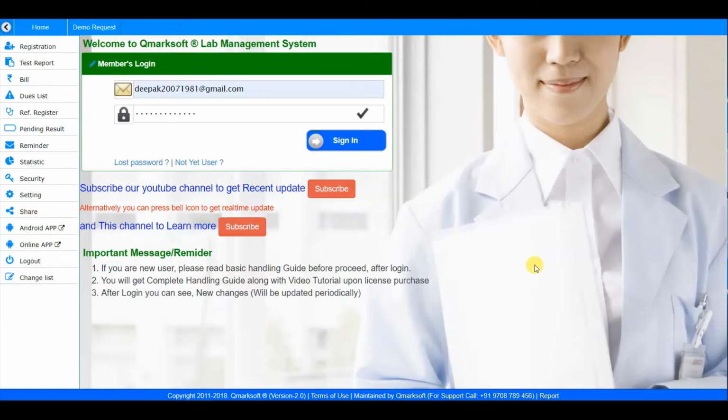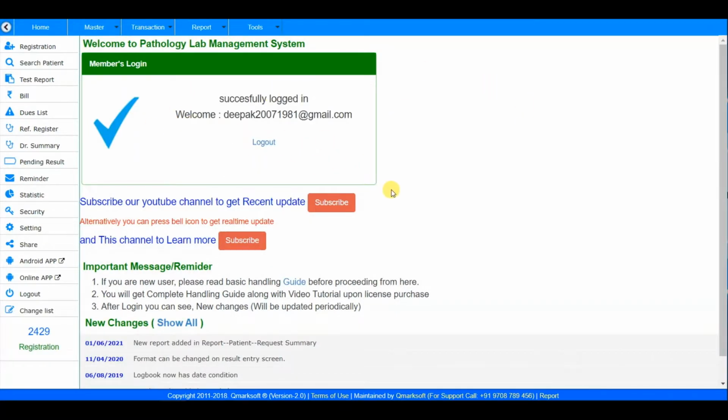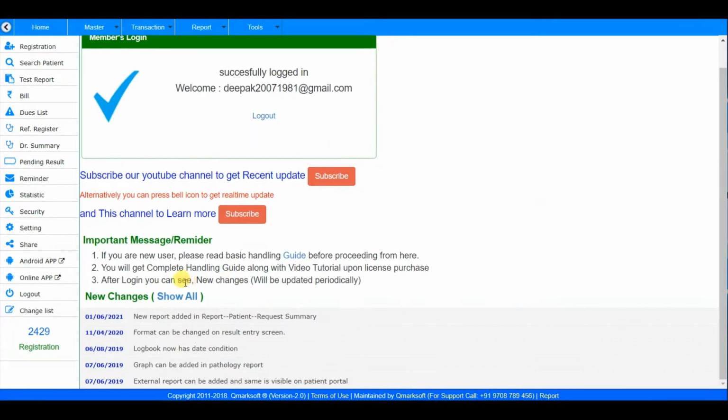Welcome all. In this video, I'm going to explain and demonstrate the Pathology Lab software that is currently open. The username and password are already given here, and I'm just clicking on it. It is now signed in, and below are some recent changes made in the software.